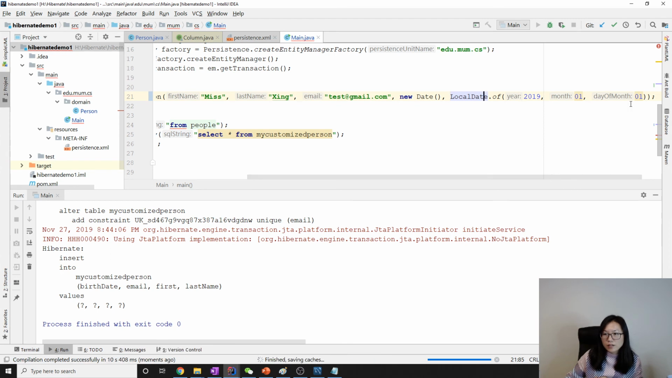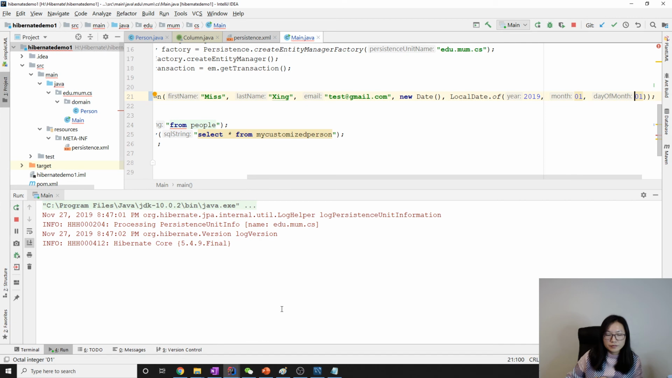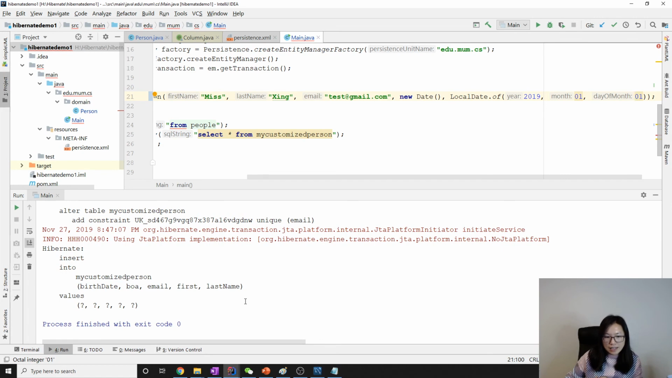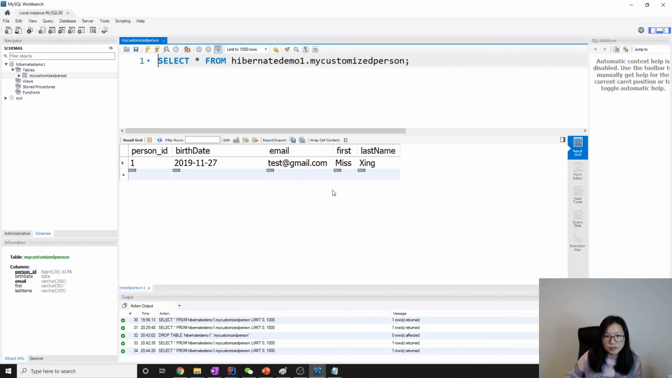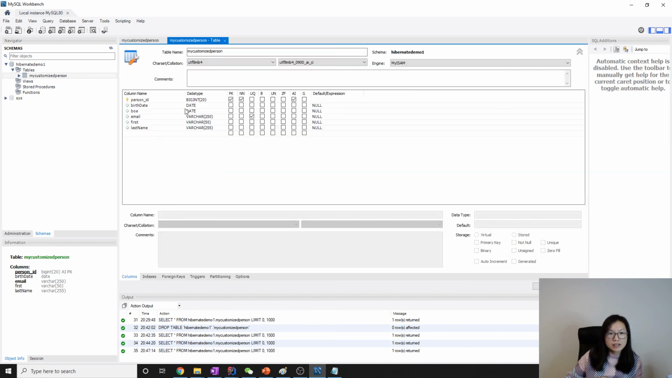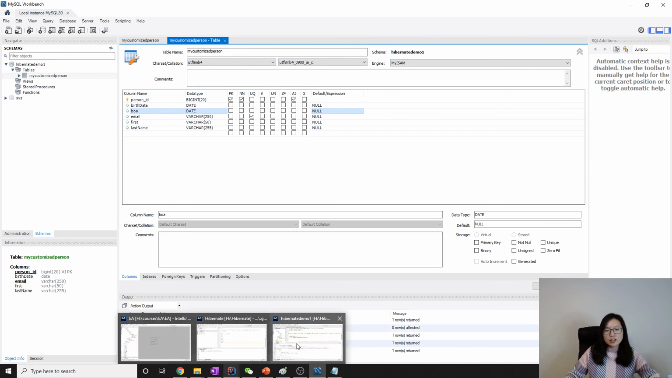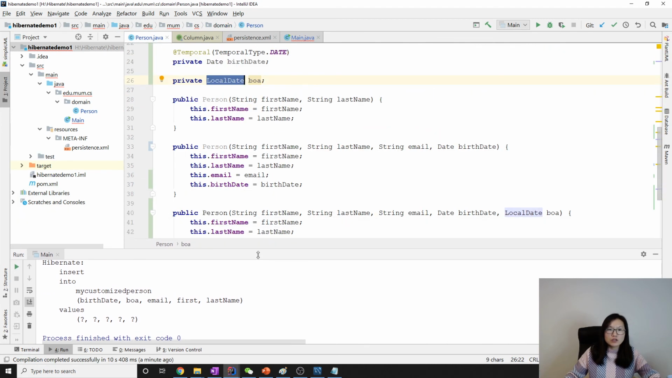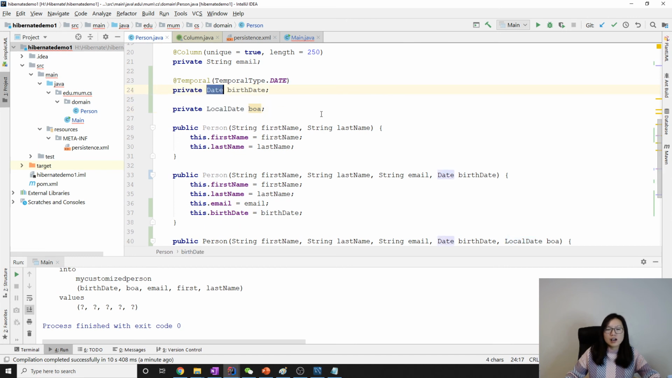Year, month, day. Okay, inserted successfully, and let's go and see. Refresh, and now you can see the birthDate is using date, and BOA we are using LocalDate. LocalDate automatically maps to a date, and we can go to see the structure of the table again. See here, BOA using date. So if you are creating a new application, we strongly suggest you use LocalDate, which is the new time APIs instead of using the old APIs.